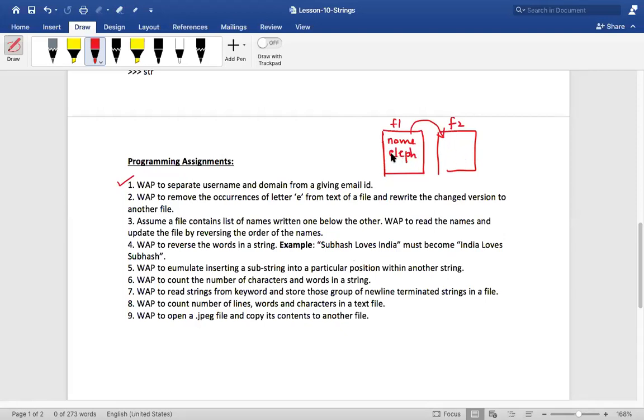So you'll have to open file 1 and file 2. The first file you'll open in read mode, the second file you'll open in write mode, and then from the first file you'll read the characters. You will see if there is an E, and you'll remove that E. Use the methods I've discussed, and after removing the E, write that into file 2. Is that clear?